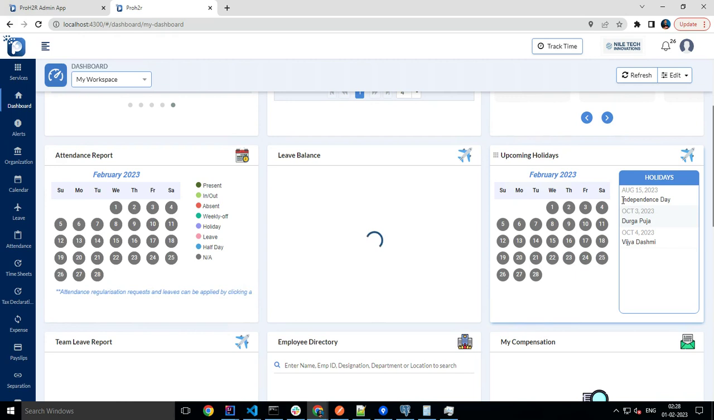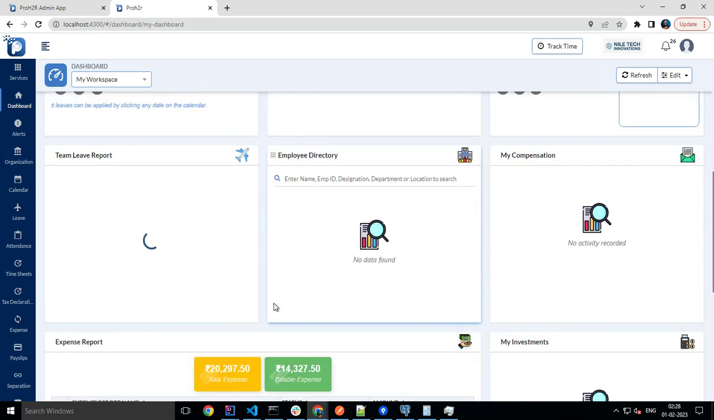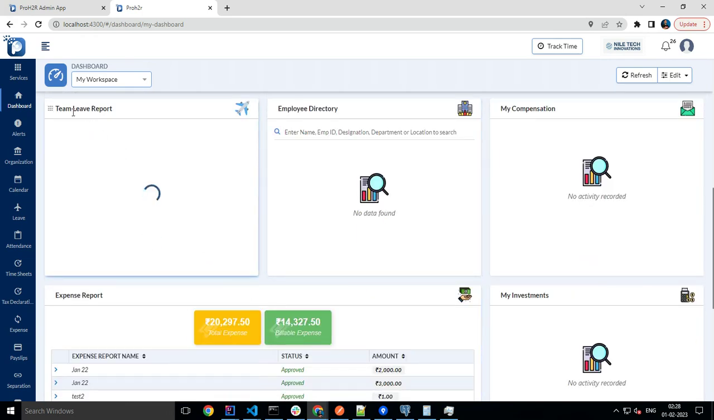Like it is given here that Independence Day on 15th August 2023 it will be a holiday. 3rd October Durga Puja it will be a holiday, and all these holidays will be displayed here. Coming down, you will get here team leave report, that it will display how many members of your team are on leave. This is also an employee directory.